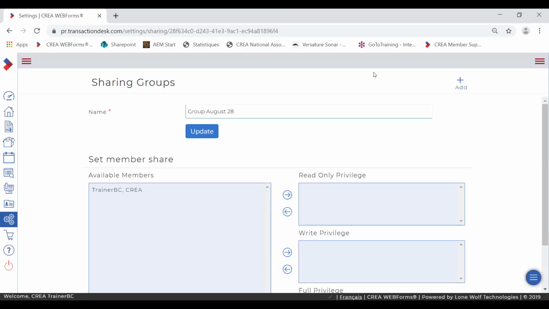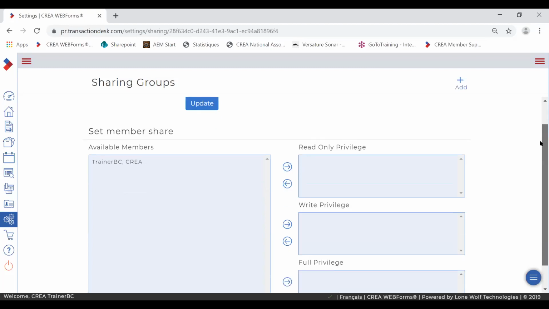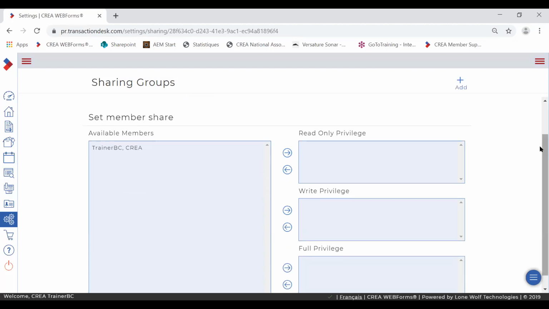All right. So from here, you can see on the left-hand side, normally it would be all the people in your office that you would have a list of right there on that side. And you'd be able to pick and choose these people that you work with all the time. If you do have admin staff that you work with, you want them to have access to your documents, you'll have to make sure that they are in the CREA system.